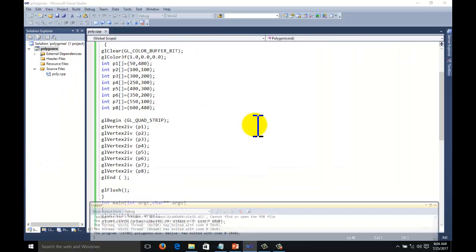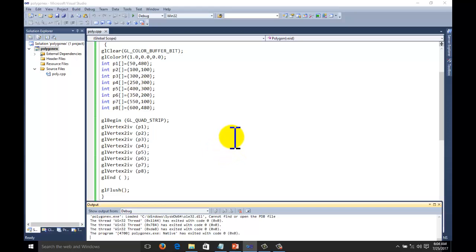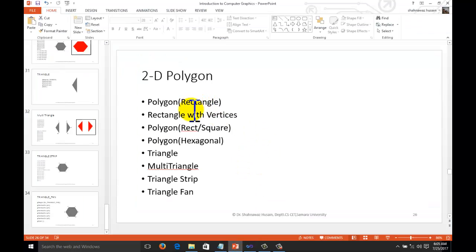This is all about the polygon functions available in the OpenGL library. These are the basic 2-dimensional polygon functions. We have studied polygon, rectangle, rectangle with polygon, hexagon, triangle, multi-triangle, triangle strip, triangle fan, quad, and the remaining one is the quadrilateral function, that is the quad function. We can draw that also.